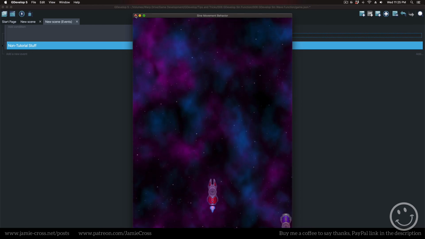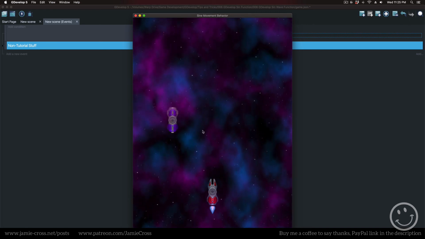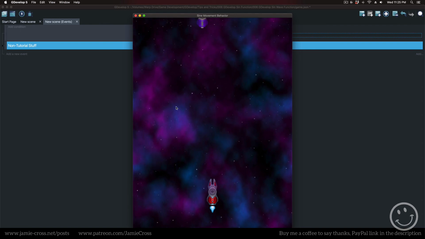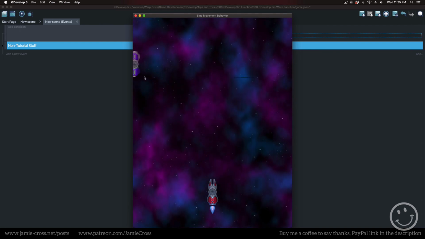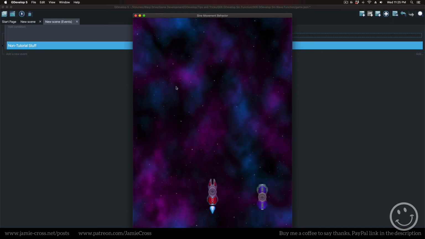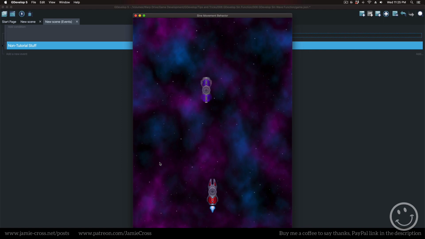That's the quick tip. Easily add more interesting movement to your enemies using the sine behavior in GDevelop. Just as a little side note, this also works great for moving platforms that go side to side or elevators that rise up and down and constantly repeat that same motion.